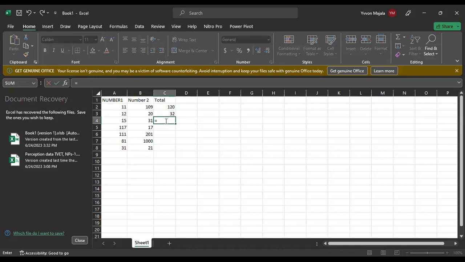Let's try it again. You type an equal sign. You press the shift key. You come to the cell you want to add. And then you put the addition sign. Then you do that again. You hold the shift key down. You click on the cell you want to add again. Then you press enter. And there you have done your addition.